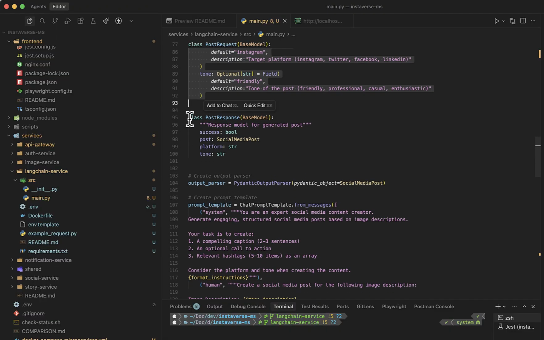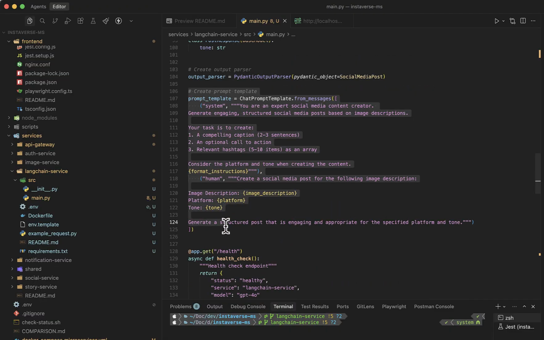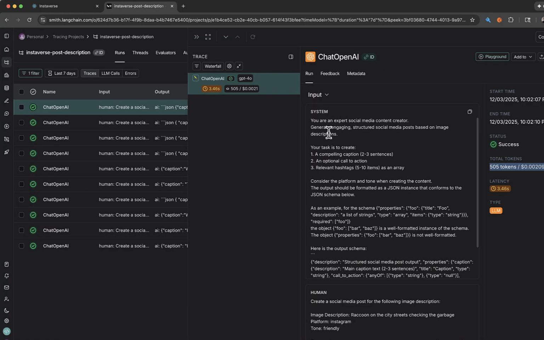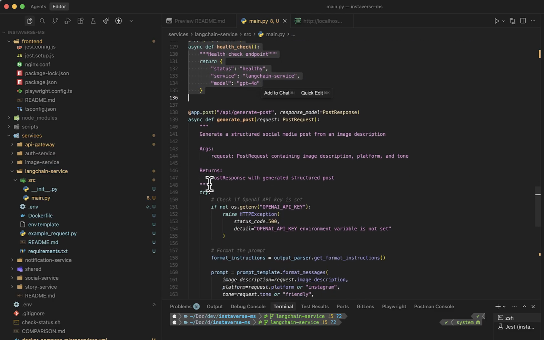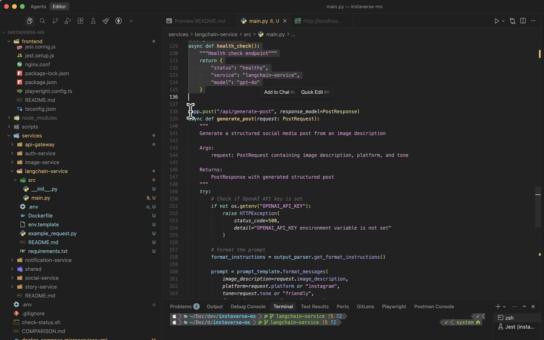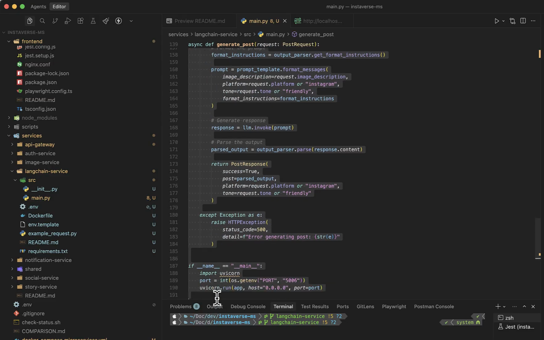behave like adults. We create our system prompt template, and you will see it pop up in LangSmith later, looking all neat. There's also a simple health check, because even microservices deserve a wellness check. And finally, the post endpoint, the hero that does all the actual processing.